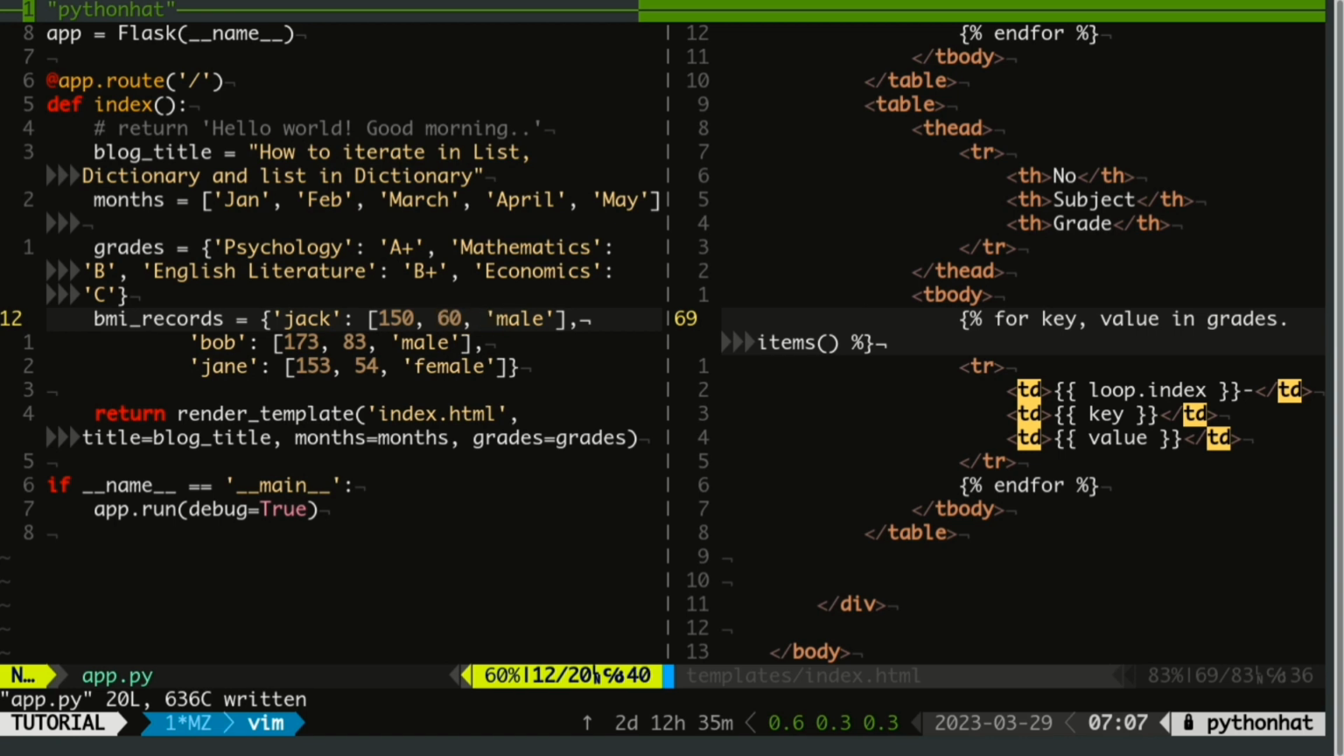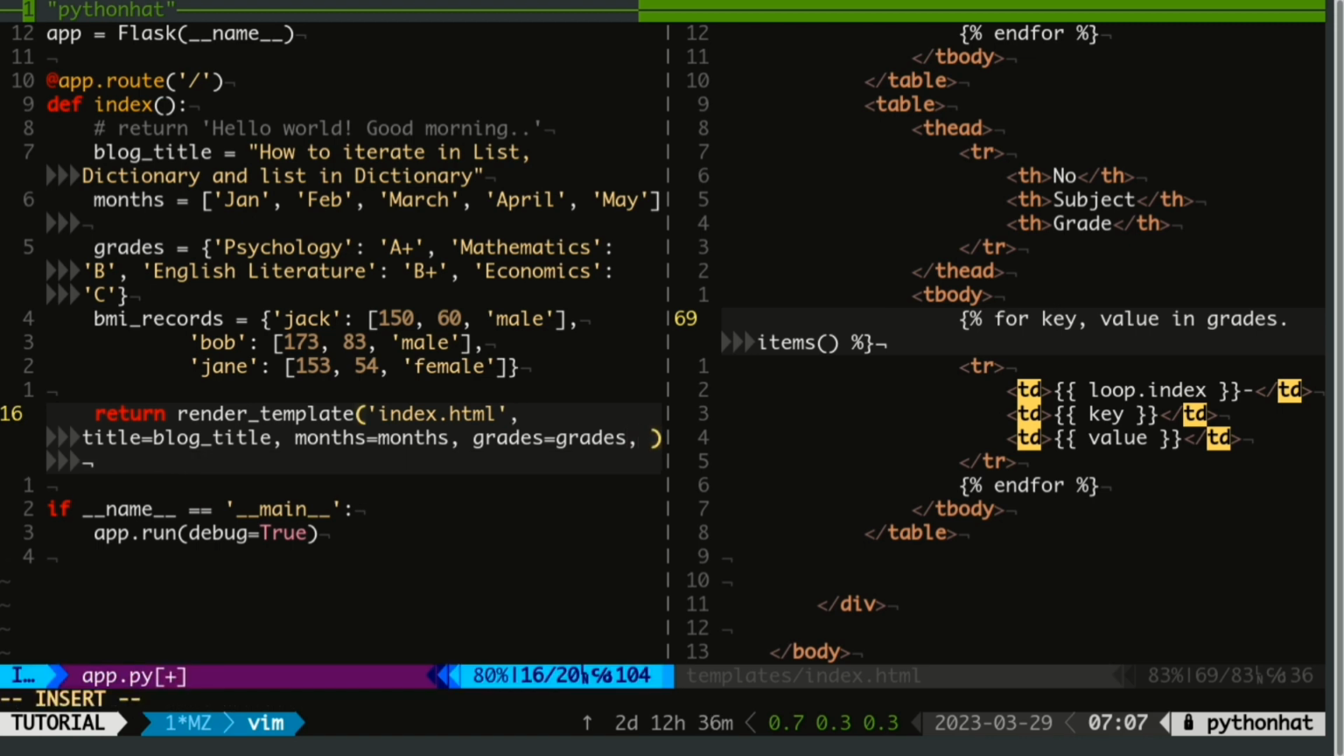Now, to enable this, we need to put here bmi_records, and then just simply do the same thing, assigning this as the BMI records.